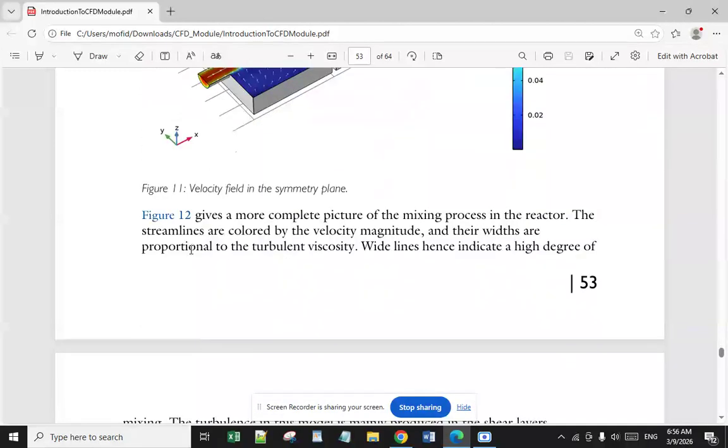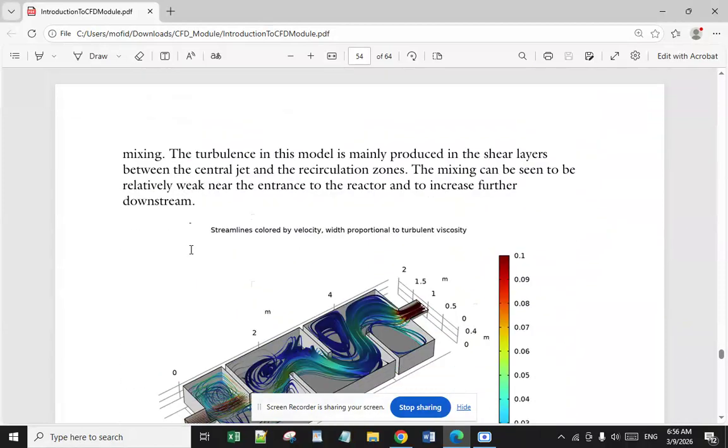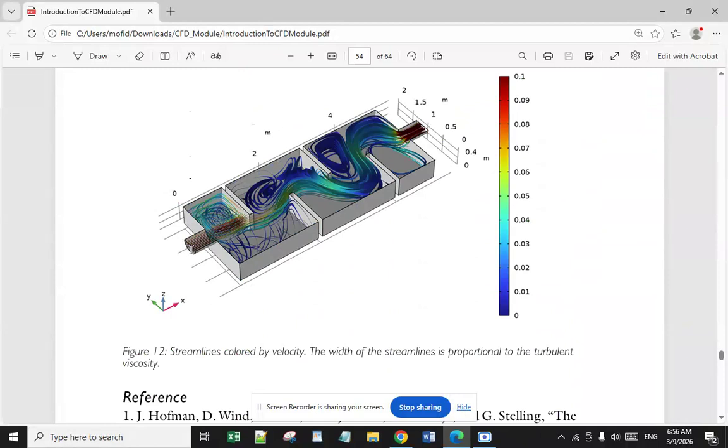Figure 12 gives a more complete picture of the mixing process in the reactor. The streamlines are colored by the velocity magnitude and their widths are proportional to the turbulent viscosity. Wide lines hence indicate a high degree of mixing. The turbulence in this model is mainly produced in the shear layers between the central jet and the recirculation zones. The mixing can be seen to be relatively weak near the entrance to the reactor and to increase further downstream.